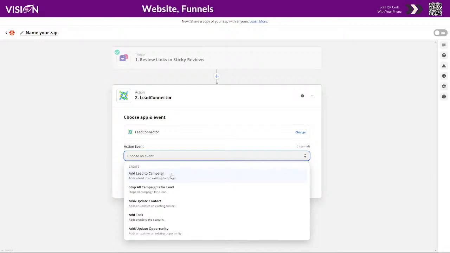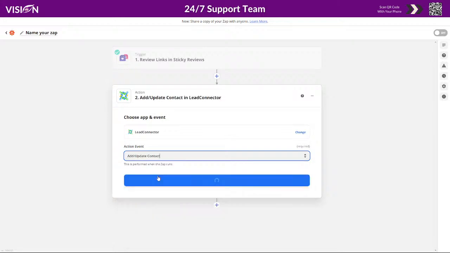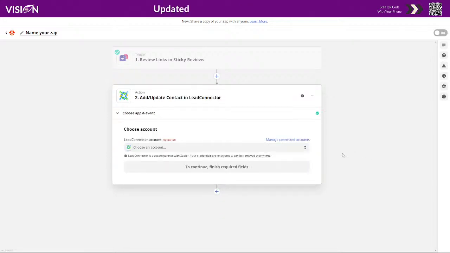Okay, so do I want to add to a campaign, stop all campaigns, add or update a contact, add a task, add or update an opportunity? They may not even be in our system. So maybe we want to add or update a contact. Or if they are in our system, maybe we want to just update it with a tag or something like that, so that we can send them a campaign. So I'm going to choose add or update a contact, and we're going to click continue.